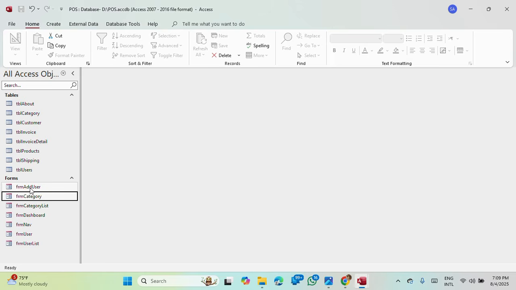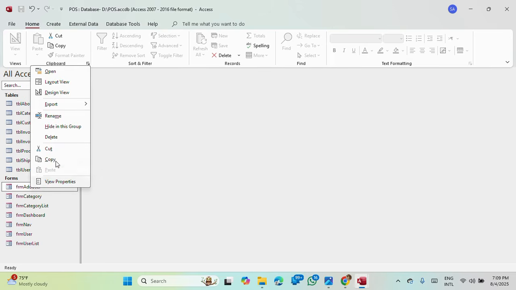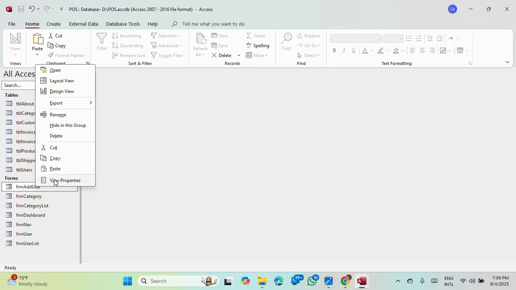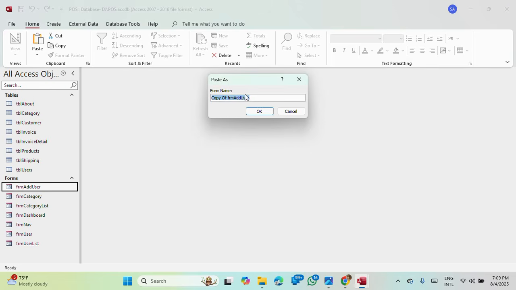So I'm going to select the add user form. Go to copy. Then I'll paste. Then I'll call this one add category.